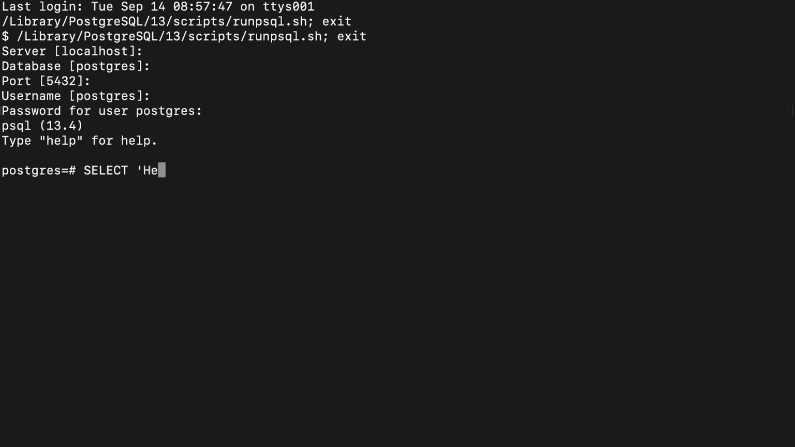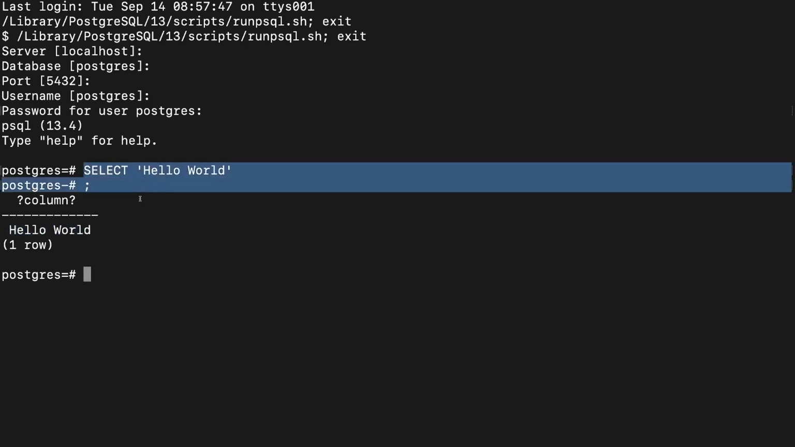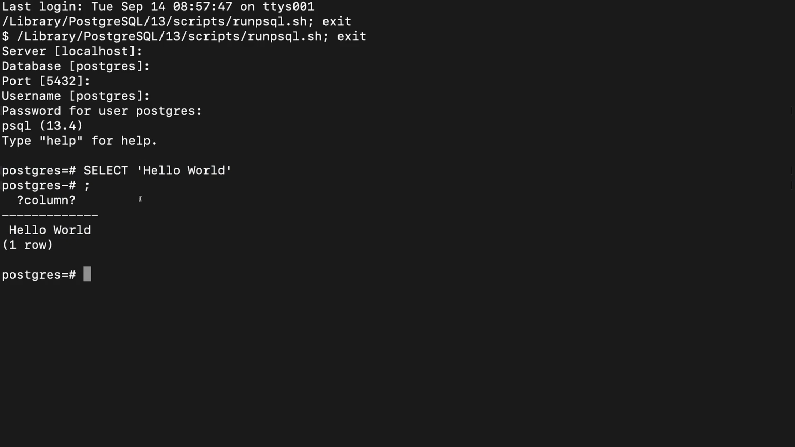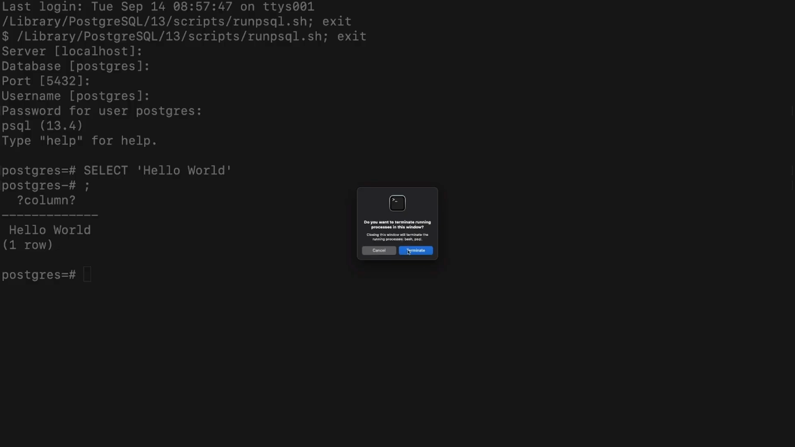And there you can now also run commands like select hello world and semicolon thereafter. And then you will see hello world. We could have also entered this in one line, but we'll learn more about this SQL syntax in the next lectures and sections. So this works, and this is how we can now connect to the PostgreSQL server to run SQL commands. In this case, just this dummy command here. You can always close this window and terminate this session if you're done for the day.